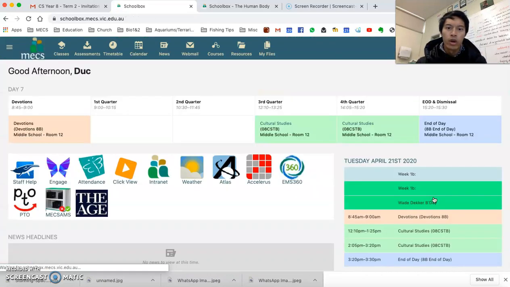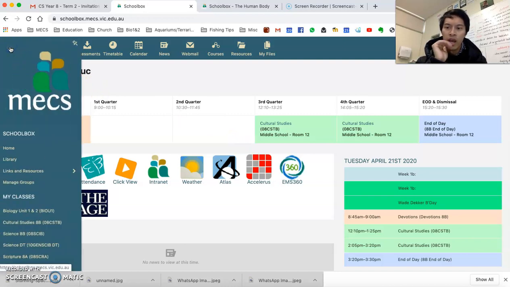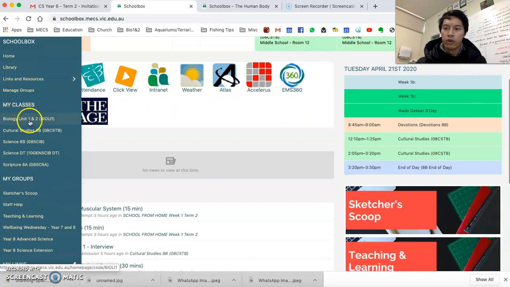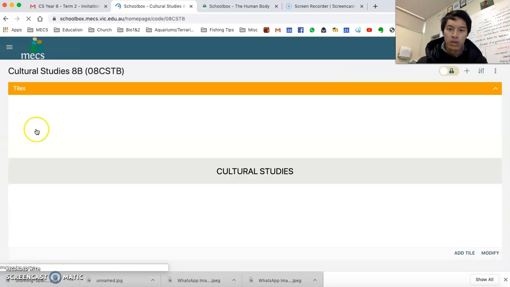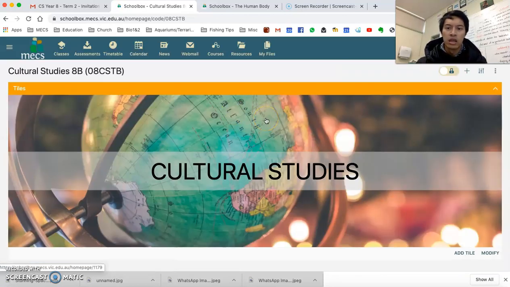Okay. Now, when you go in, you'll get your dashboard, and there's a number of ways for you to reach cultural studies. The easiest way I find to do that is if you go up to these three dashes up here, it will bring up the side panel, and along the side panel, you'll see a list of all of your classes. You're going to go to cultural studies, to your particular class, and as you enter into cultural studies, the first thing you're going to see is a big tile saying cultural studies.